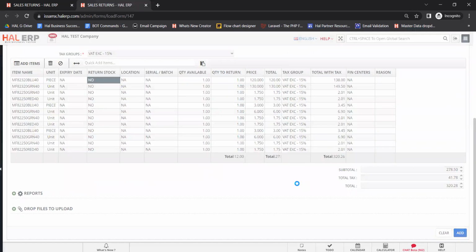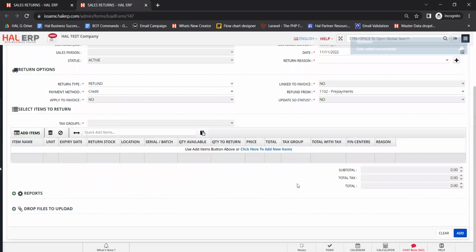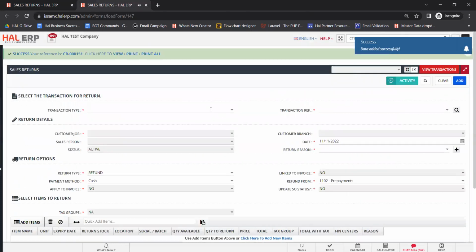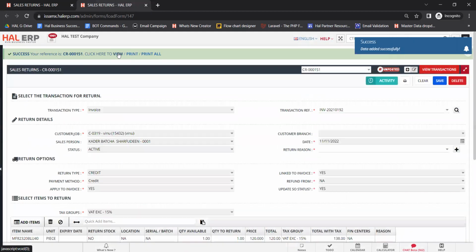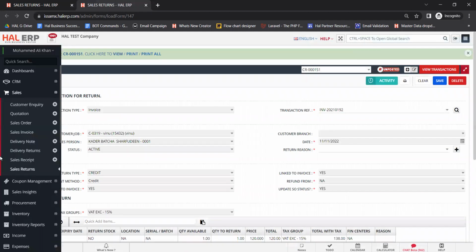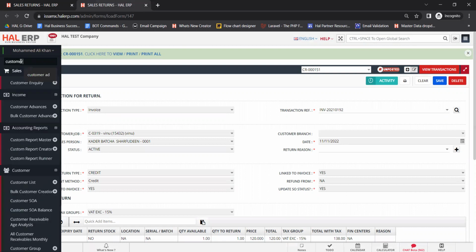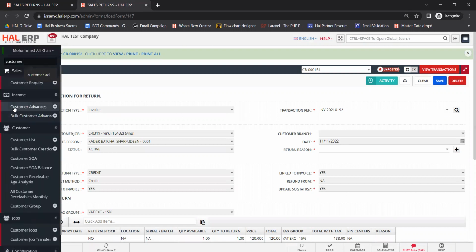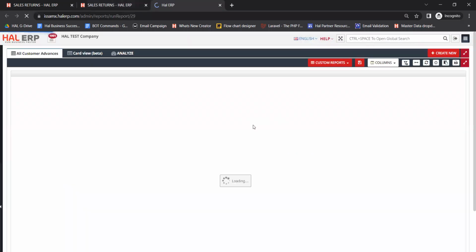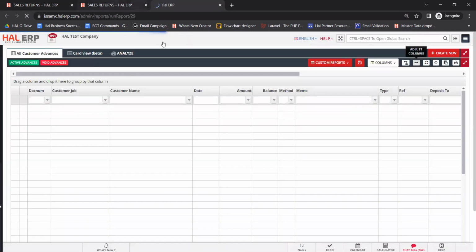That's it. Now your complete sales invoice is reversed and system has created a credit note. System has already created a credit note. In order to verify that credit note, you can just go to customer advance module. In that, you can find a credit note. I'm just opening in another tab. You can find a credit note here for the recently created sales return.